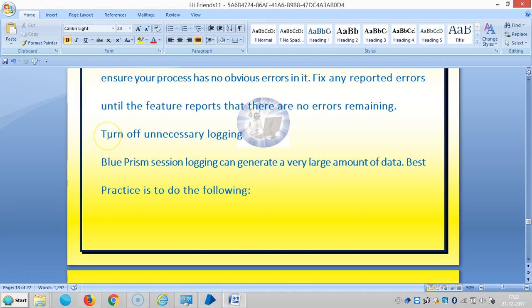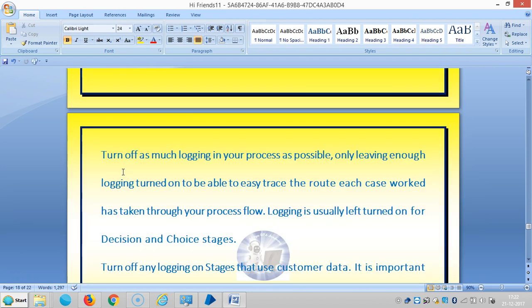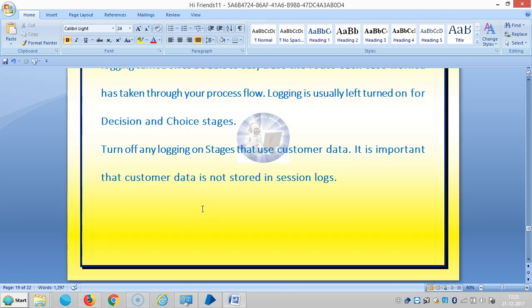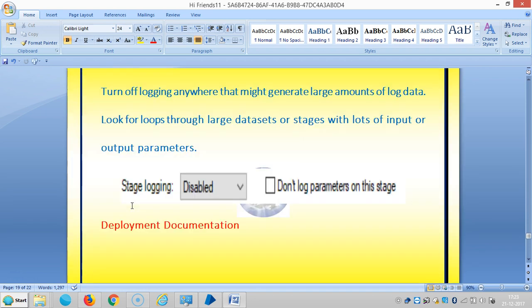Next, turn off unnecessary logging. Blue Prism session logging can generate a very large amount of data, and best practice is to turn off as much logging in our process as possible, leaving only enough logging turned on to be able to easily trace the route each case has taken through your process flow. Logging is usually left turned on for the decision and choice stages, and turned off on any stages that can hold customer data. It is very, very important that customer data is not stored in session logs.